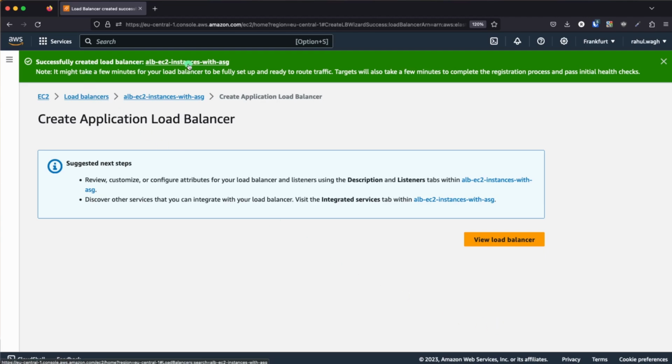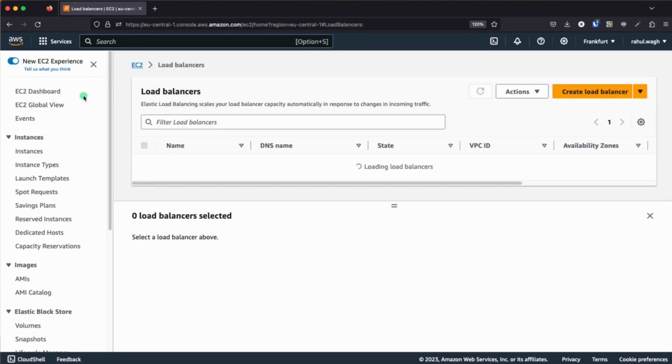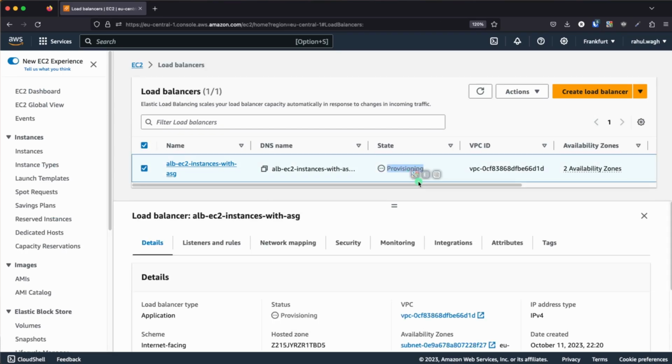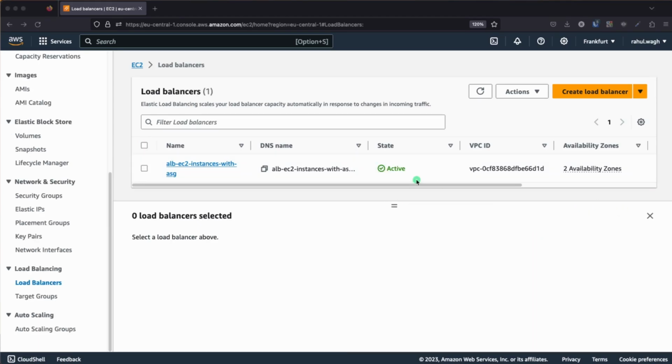Okay, so it has created the load balancer. So if you go to the load balancer dashboard, it is provisioning. So the state is provisioning right now. Whenever you create a load balancer, it might take a couple of minutes to provision the whole load balancer. So just wait for a while. So I'll be back when the provisioning of this load balancer has been completed. Alright, so after a couple of minutes, my load balancer is now in the active state.